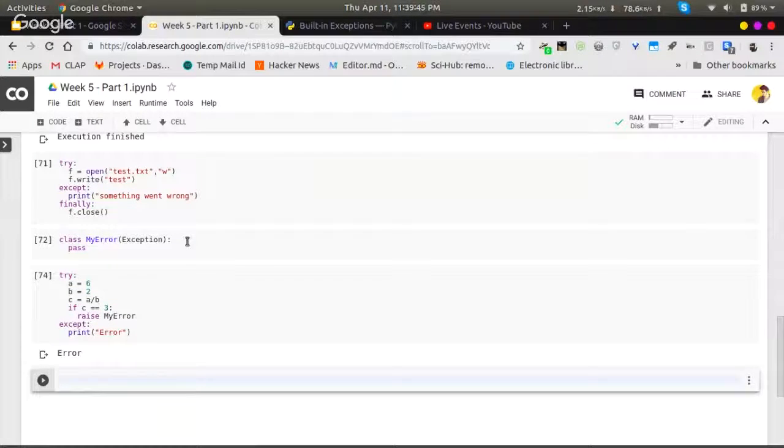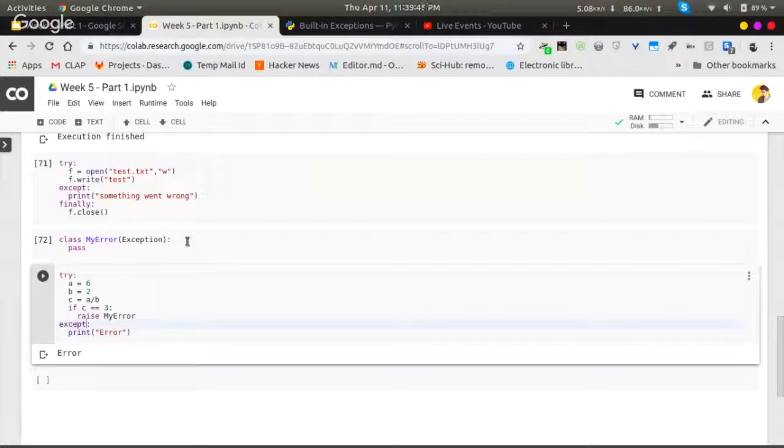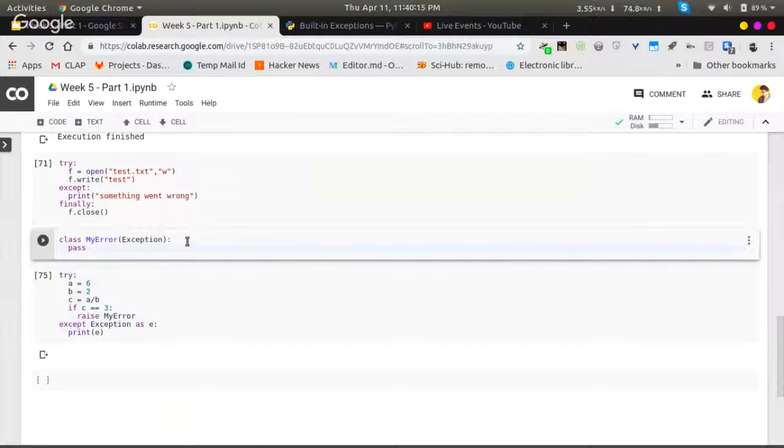If you want to see what happened, you just print the exception. Let's check what happens. What happens here is that the error does not have a message inside it, so it does not have any impact on that exception.